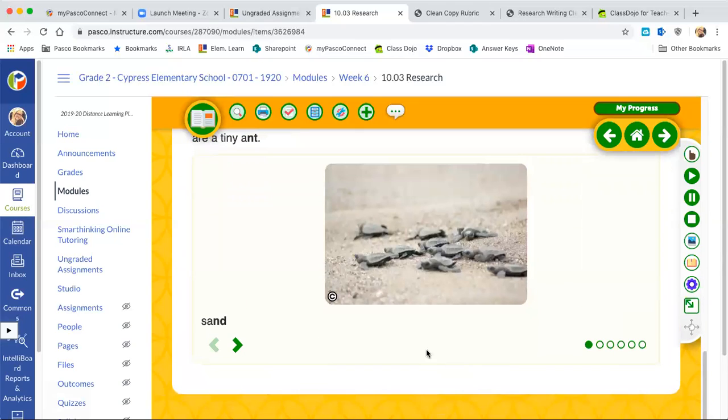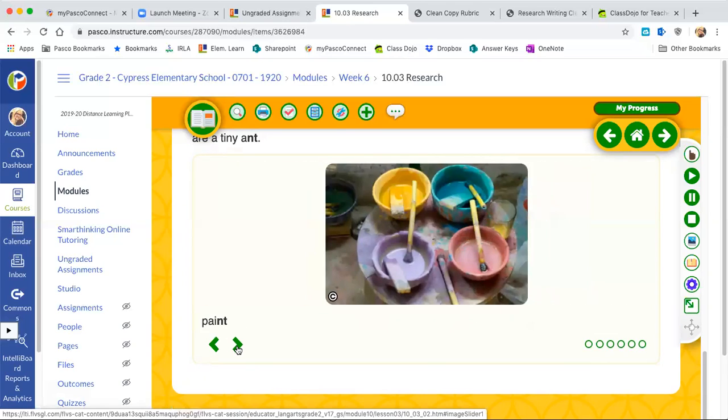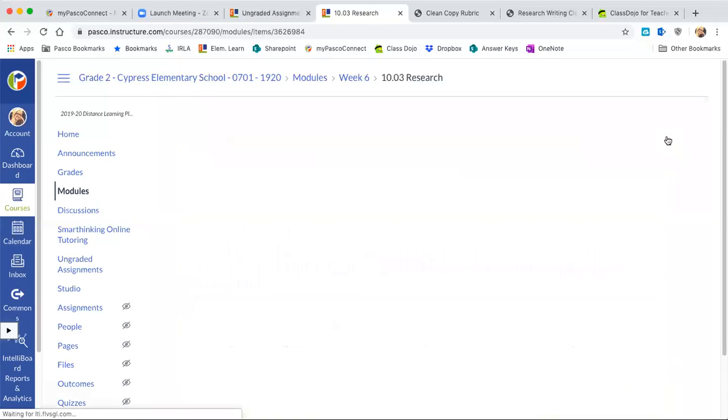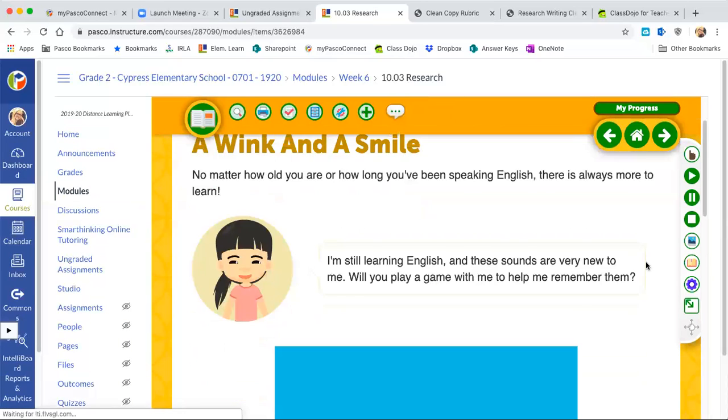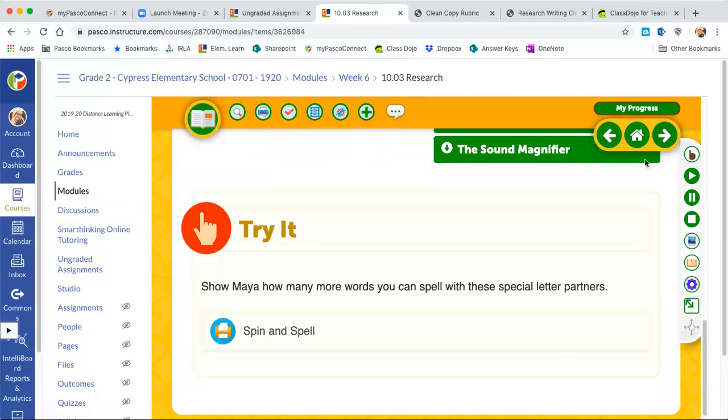Okay, remember when you see places like this, you want to click on the little green arrow and scroll through all of the pages until you get to the last green circle and practice reading those words. Here's a little bit more practice.